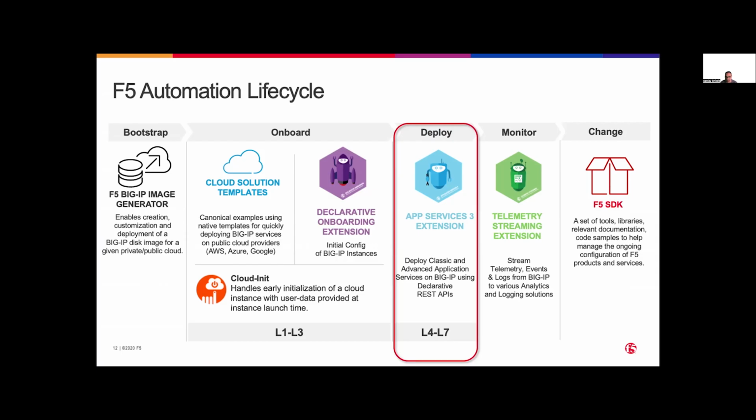But currently, the focus area is the L4, L7 services, right? How we can deploy the Application Services AS3 extension on BIG-IP to configure application objects on BIG-IP. And then we also have telemetry for analytics and the F5 SDK. But the focus area currently, this workshop will focus more on AS3.